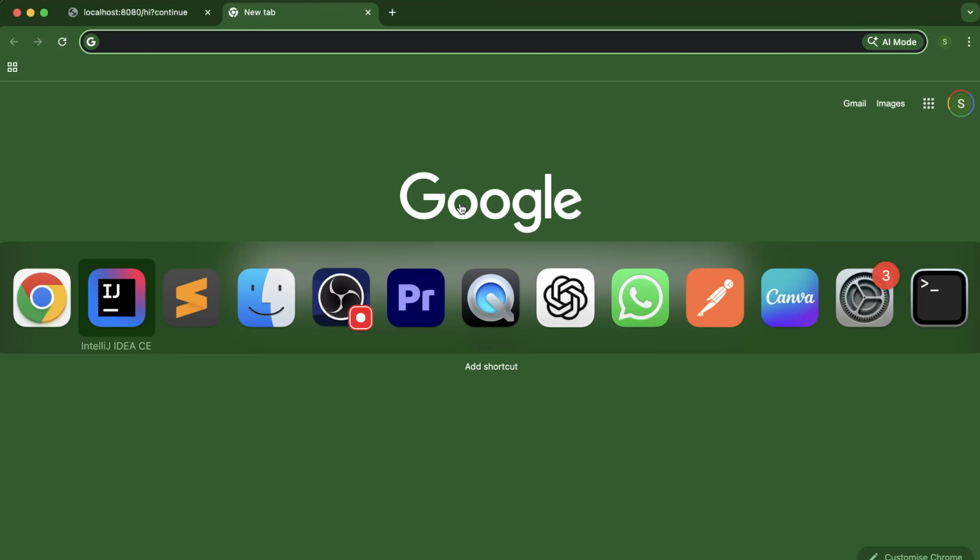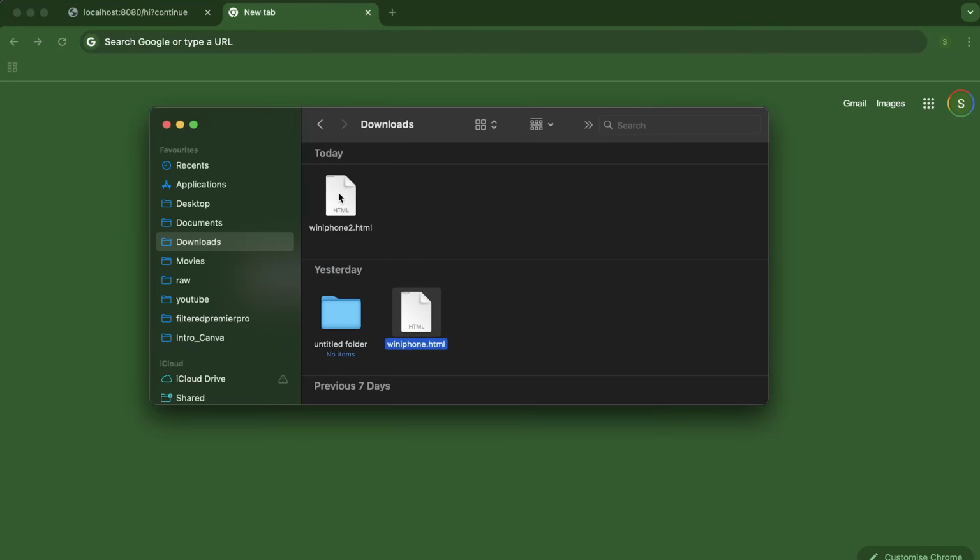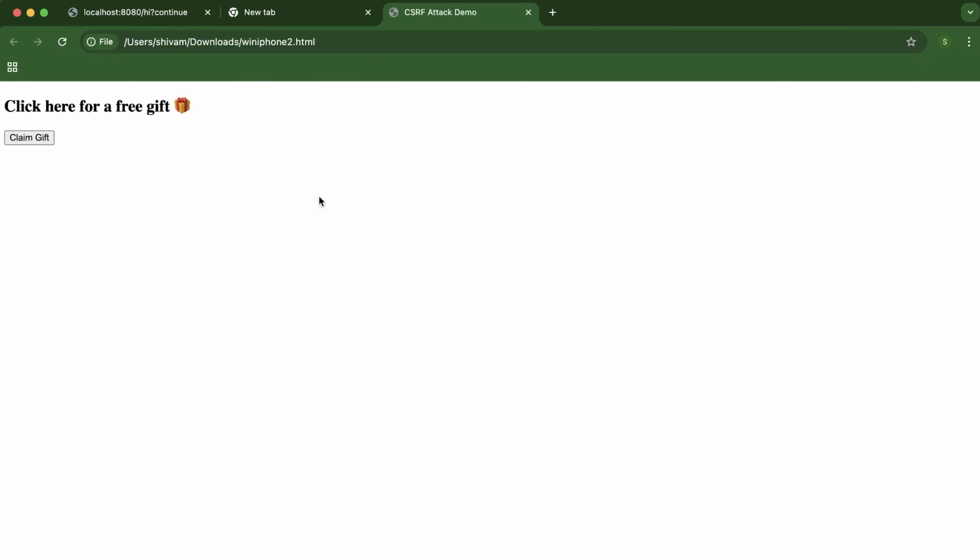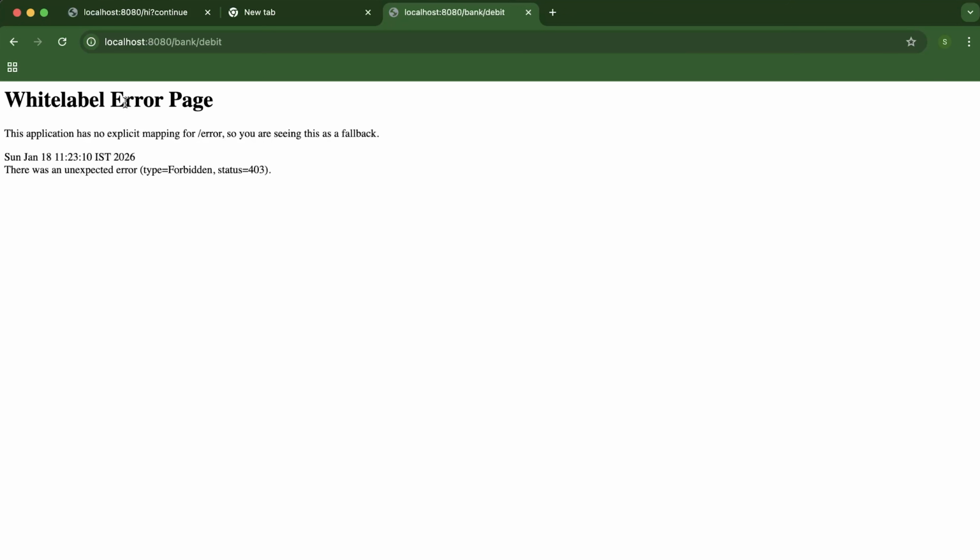Okay, if we open this winiphone2.html and this time I try to claim the gift, it will give me an error: this application has no explicit mapping for /error. It's a generic error, but actually it didn't allow me to access the API. Why? Because by default, Spring Security makes sure that our POST APIs are CSRF protected.